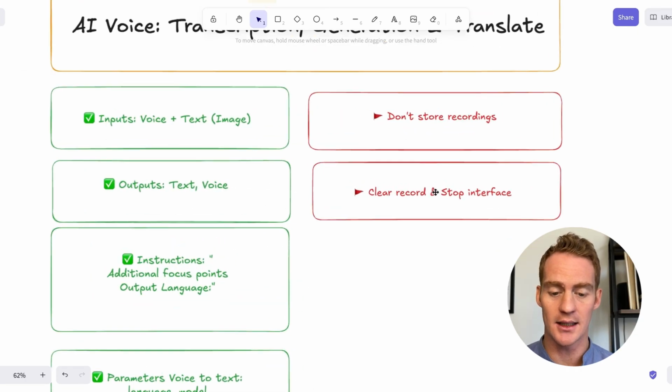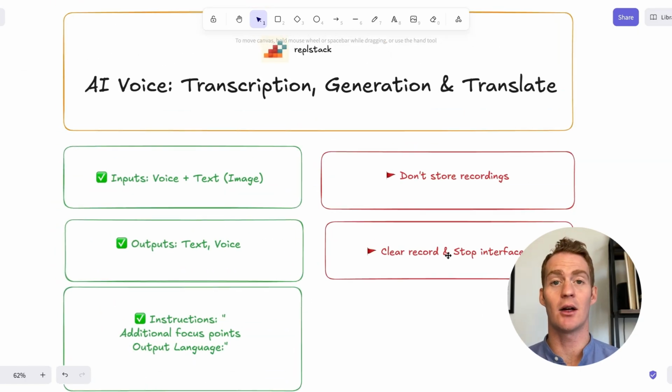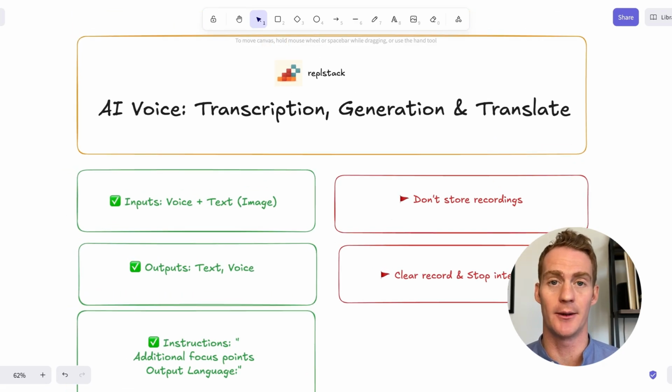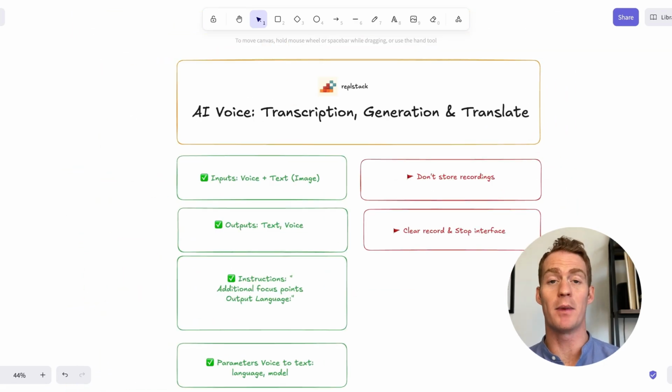And the only other thing is just make sure that you include a very clear record and stop button so that you don't get these long, unending recordings. That's something that I'll include in the prompt below for how to set up your interface for these AI transcription features. In the next lesson, we will be bringing together multiple of these modalities into a chat integration that you can also add into your AI apps.